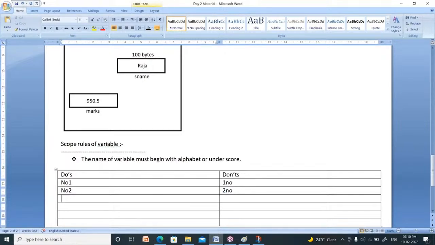Next one, underscore number, you can define like this. Why? Because the name of the variable can begin with an alphabet or underscore. Here it is valid.